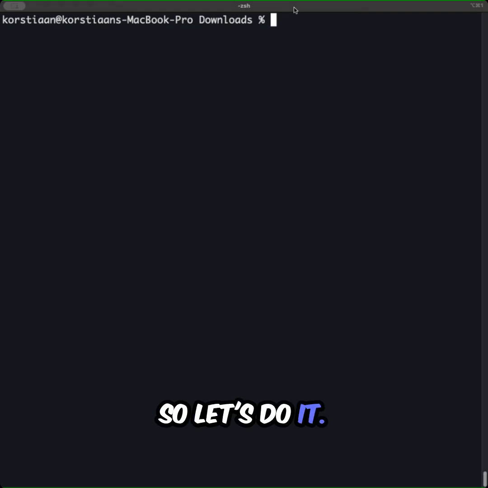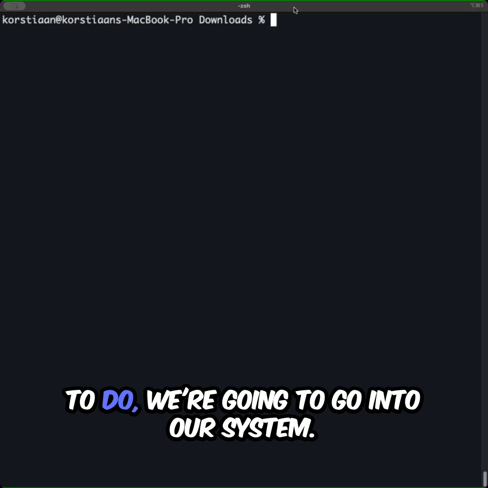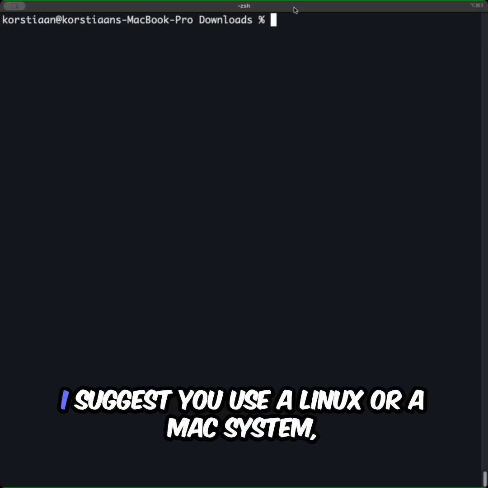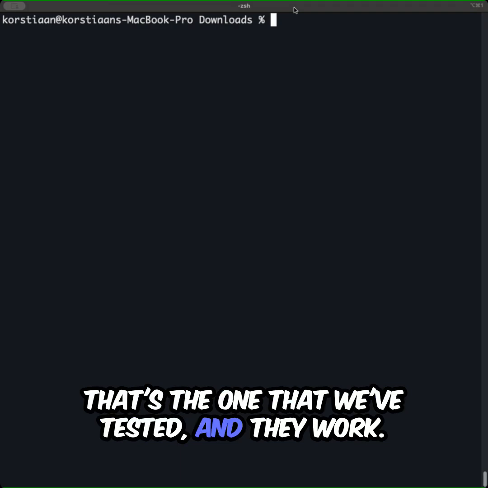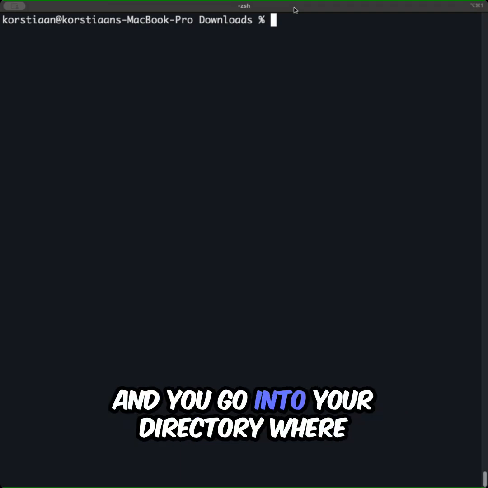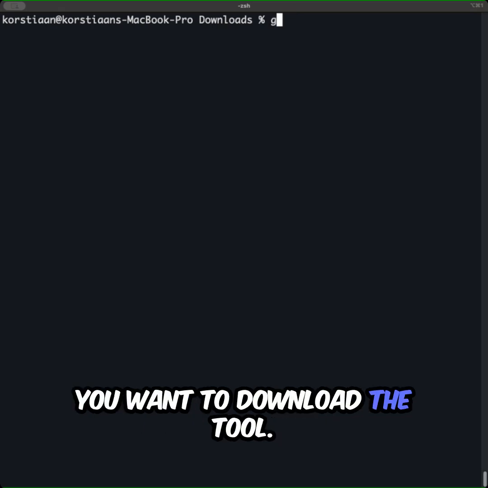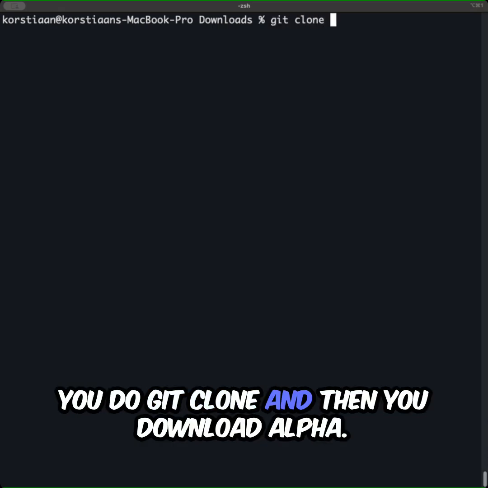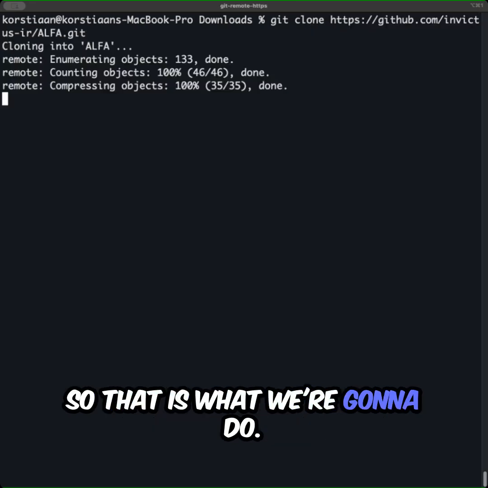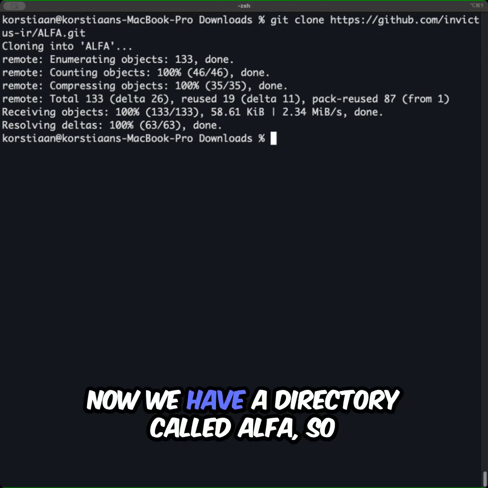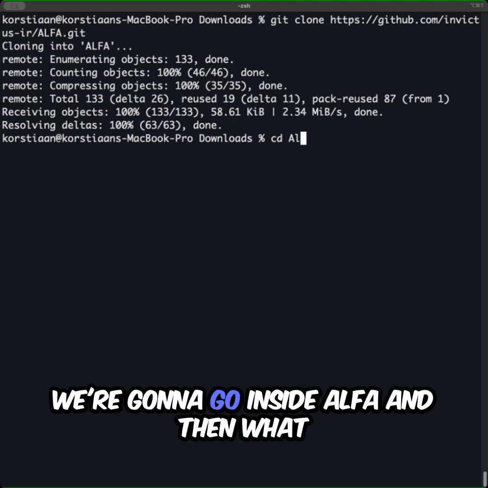So let's do it. First thing we're going to do is go into our system. I suggest you use a Linux or a Mac system. That's the one that we've tested and they work. You go into the directory where you want to download the tool, do git clone, and download ALFA. So that is what we're going to do. Now we have a directory called ALFA, so we're going to go inside ALFA.